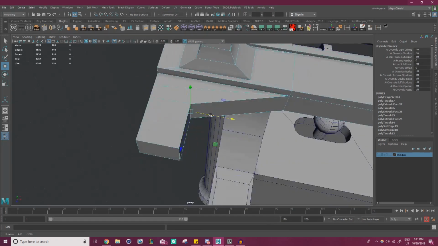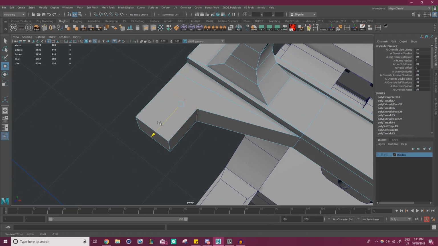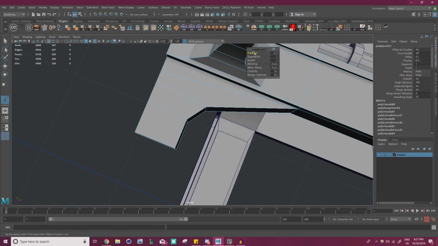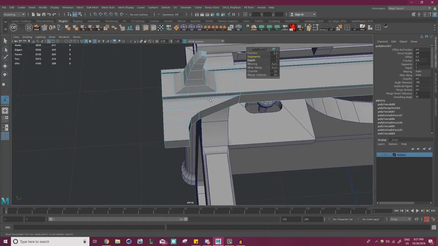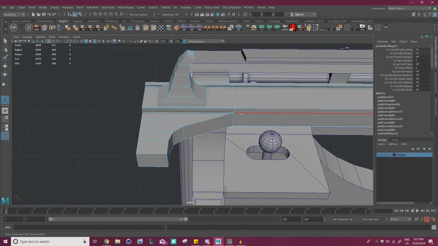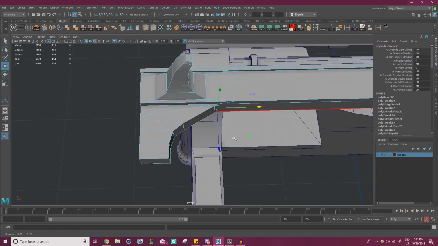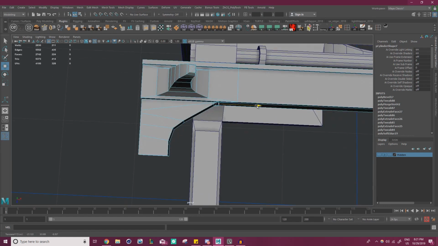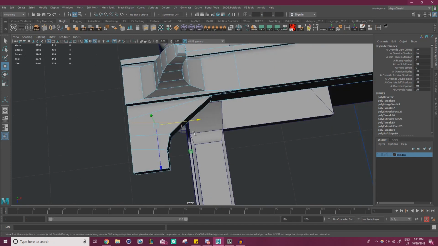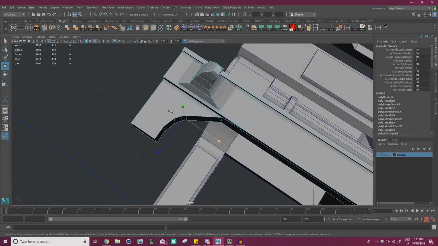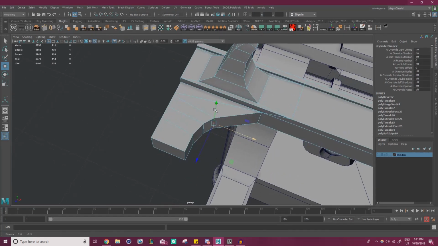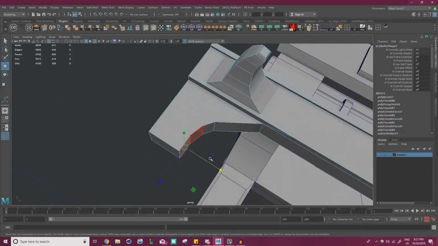I might even want to just have it flush and then bevel. I think that's going to give it a better look overall. It also makes me want to pull this in a little bit. Might just be a little too much in general. Yeah, that's starting to be a bit more like what I'm wanting.